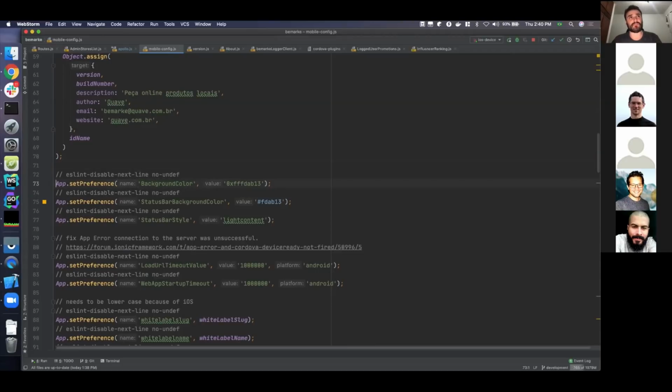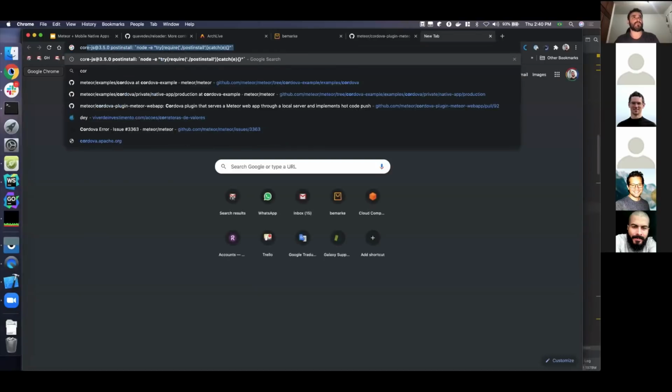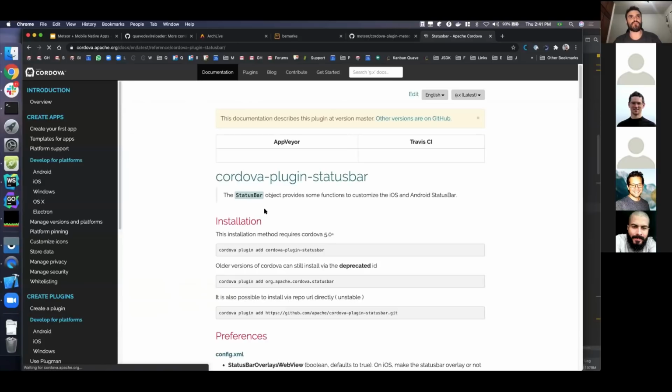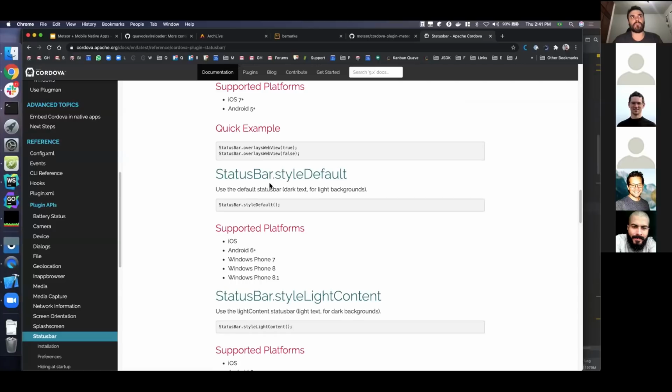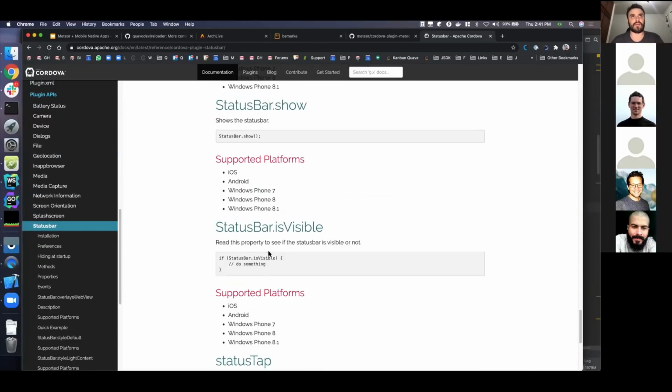We also have here some settings like the background color and the status bar color. Usually try to match your header, then it looks nicer on the phone. Also the content in the status bar, whether it's going to be black or white, depends on the other color. And you can always find this information on the Cordova page. You have the plugin that we are using, and then you can see the values here. The docs are not perfect, but these main components, usually they are up to date. Then you can at least understand what you need to do.